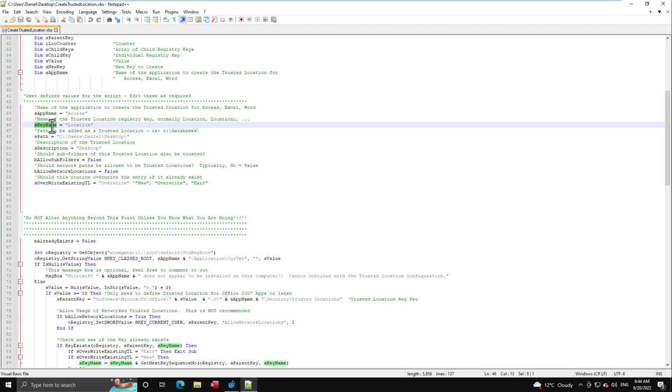The next one is, what key name are we giving it? As you saw in the registry, by default, Microsoft creates entries just numerically sequenced: Location1, Location2, Location3. But in reality, a trusted location can have any name you want to give it. By default, I'm leaving that Location, but truly you can give it a custom name if you want to. Just remember, ultimately, it's a key name. It's in the registry. No one's going to see it. It doesn't even show up in the trusted location dialog.